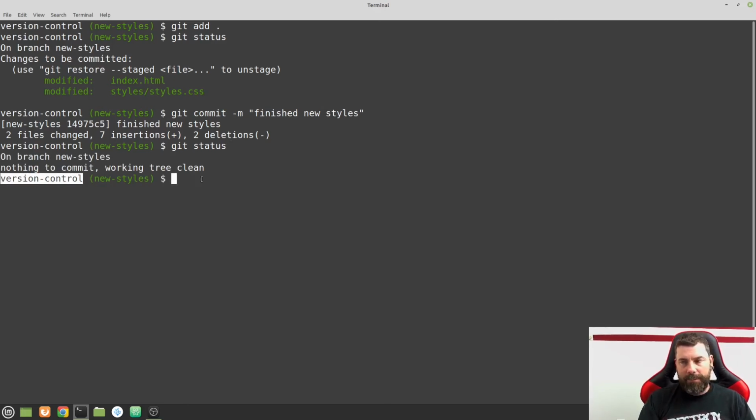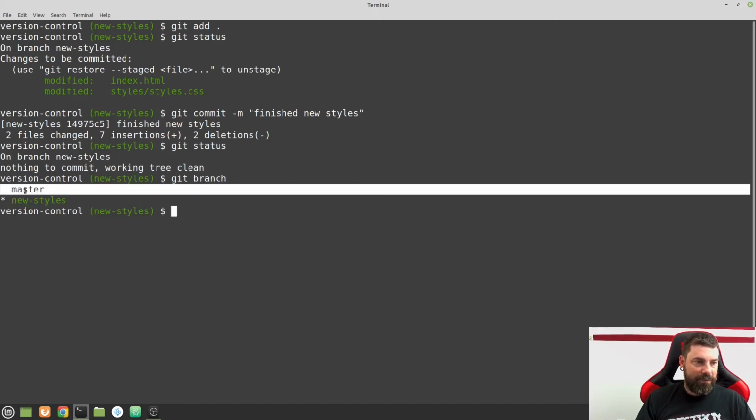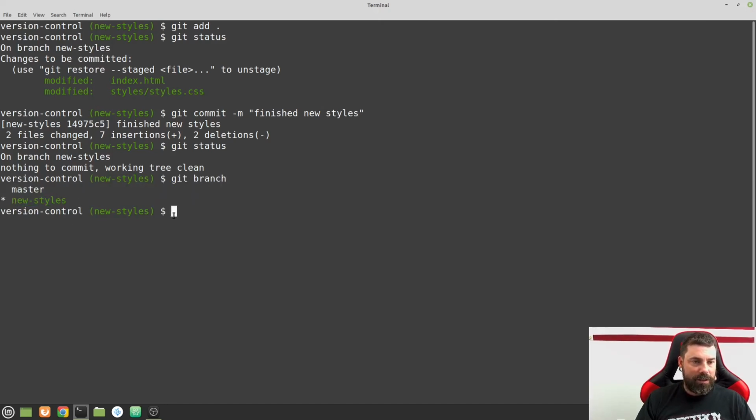But now it's time. Let's say now we've finished everything up, and now we want to put this code onto our live server. So now it's time to merge this branch back into our master branch. So let's go ahead now and just check our branch. We'll say git branch, and you can see that we have new styles checked out, and then we have master branch on our local machine as well. So let's go now and let's just do git checkout master. And now if I do git branch, you can see that I am on my master branch, and I want to merge the new styles branch into it.